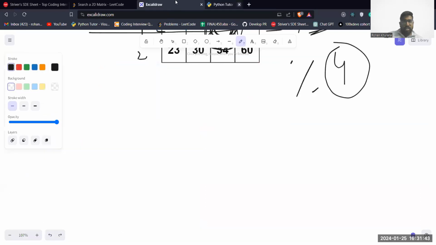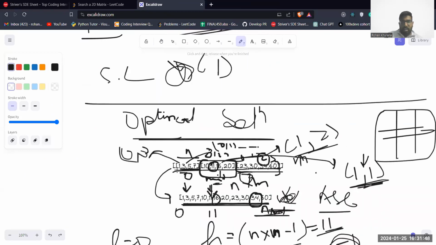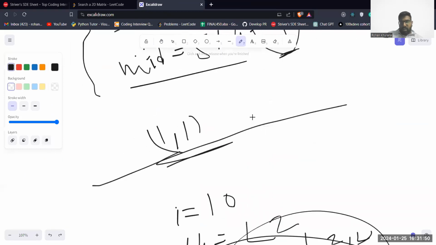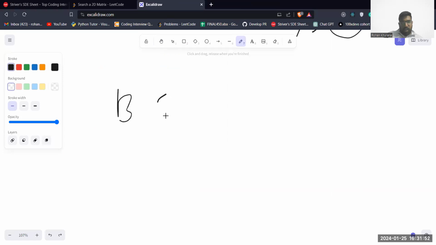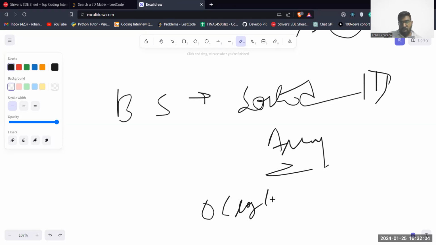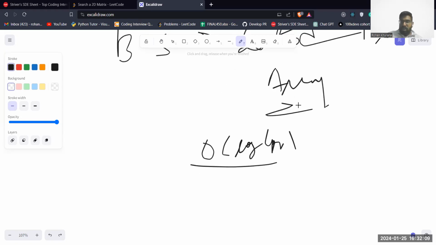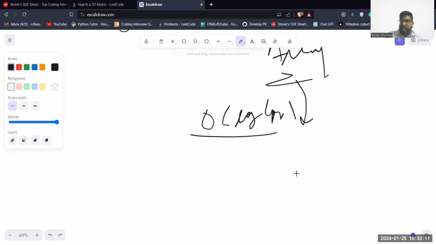Great. Let's remove this and let's quickly discuss what's the time complexity. What was the time complexity when you apply a binary search to a sorted 1D array? It was nothing but O of log n. Okay, great. Now, what is the length of this particular array that we are given? It is nothing but n into m, right?